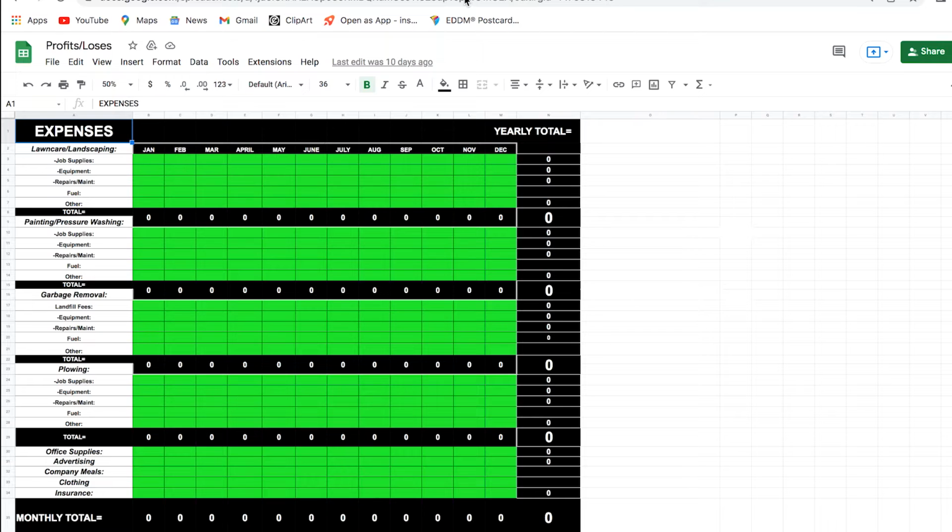So I'm trying to think here. I think that's pretty much all of the information I have leading up to the actual spreadsheet. I suppose now we'll just jump right into the spreadsheet and I can show you what I made and how it works.